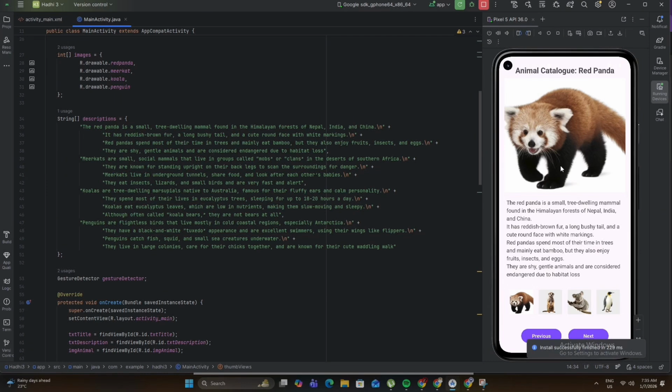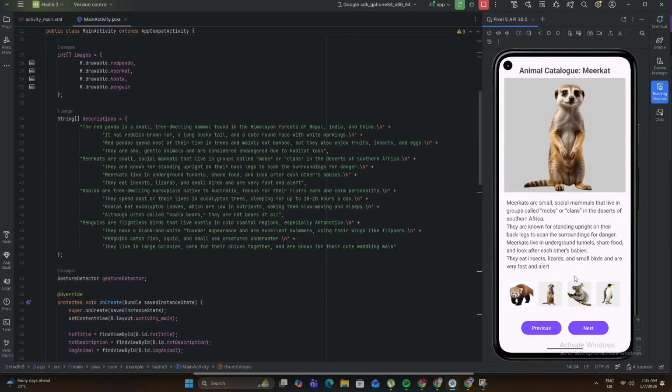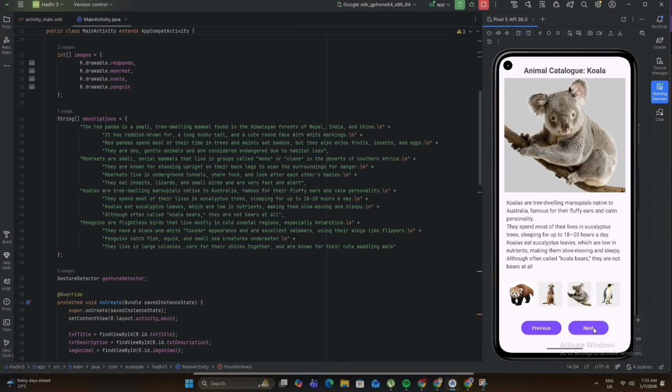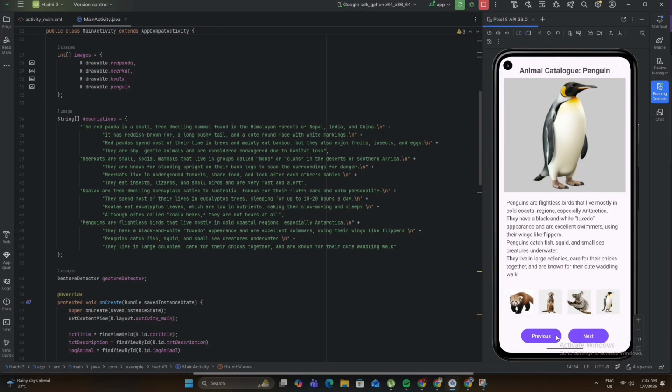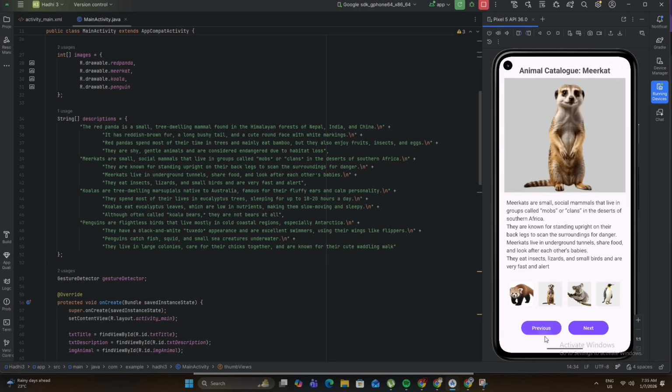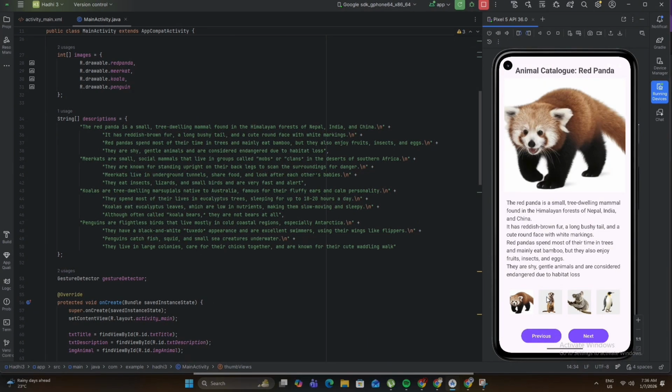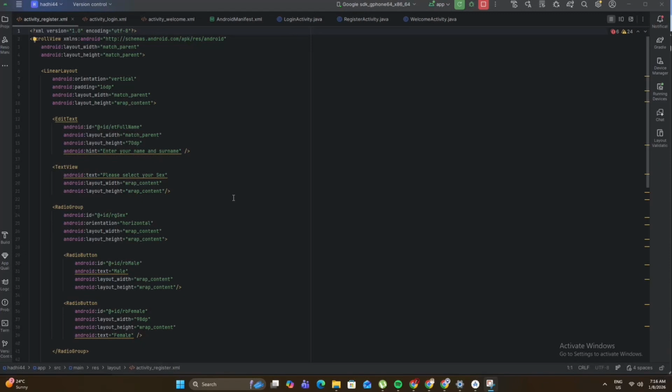Each time I change the animal, the main image and description update dynamically. Swipe gestures were implemented using a gesture detector, which adds an interactive experience. As you can see, when I swipe, each animal changes. This app helped me understand image handling, navigation logic, and gesture-based interaction. So let's move to the last and final app.